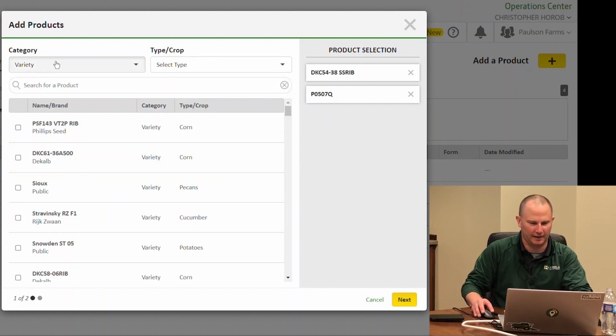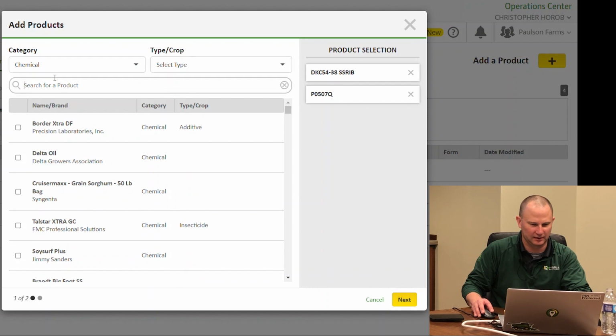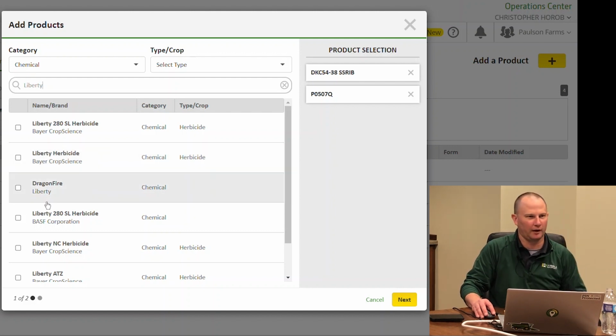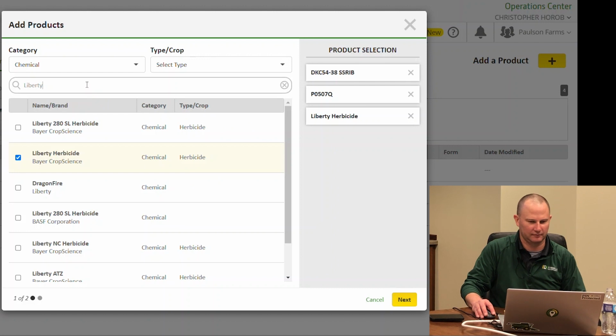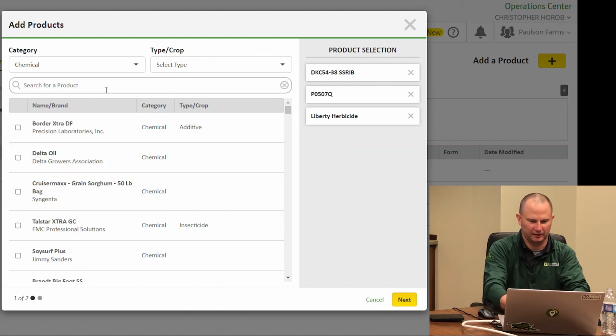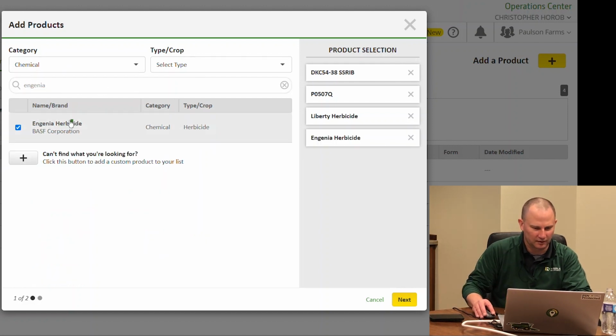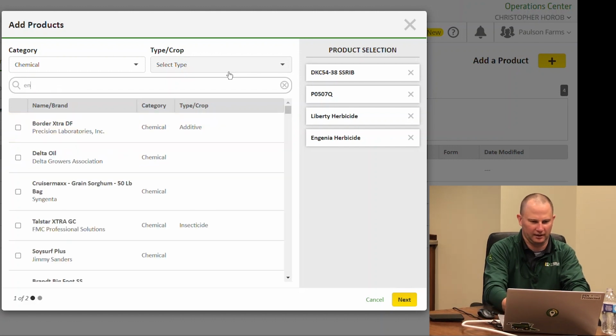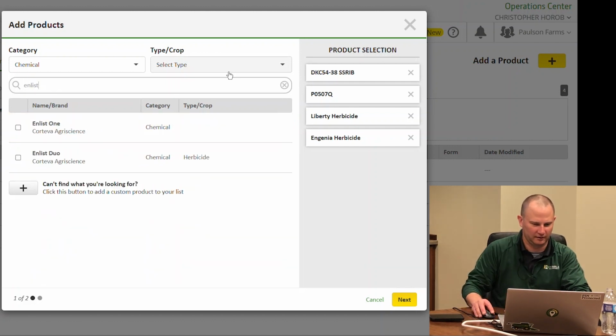And now I'm going to switch to chemicals. So similar process, just type in what you're looking for. Just keep in mind, if you have a chemical that's spelt weird, you're going to need to type it in the way the company spells it. Ingenia. And unless one, or let's do what we had to do.